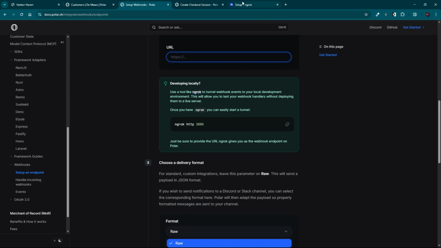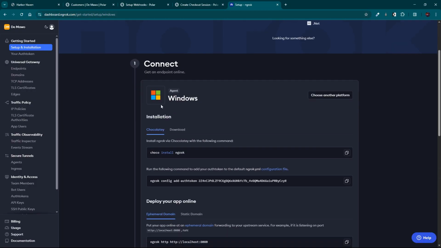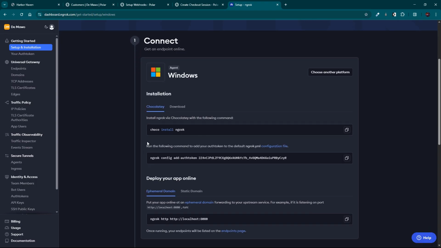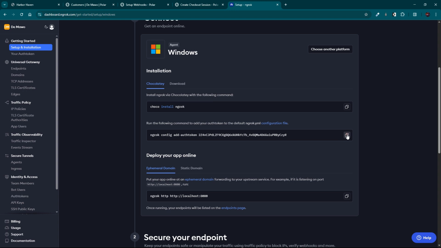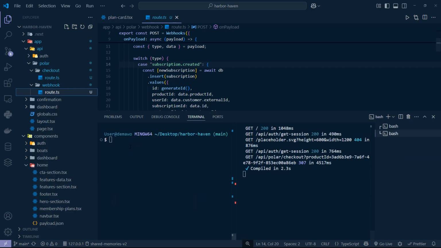So Ngrok is simple. Just go to Ngrok, sign in and sign up. Make sure you do an installation if you are using Windows like me. Download it and install it. Once you download and install it, then you can just run this in your terminal so that you can authenticate your particular app.